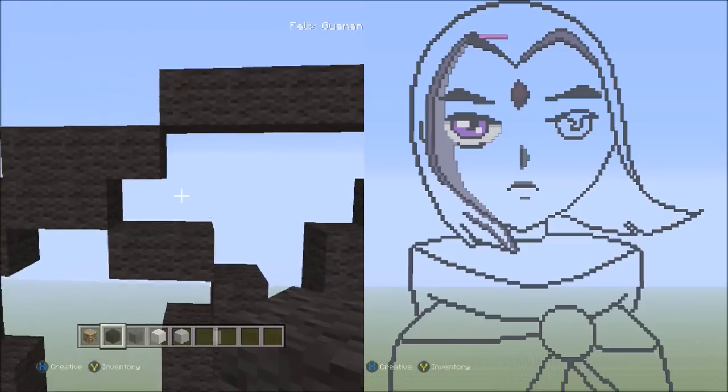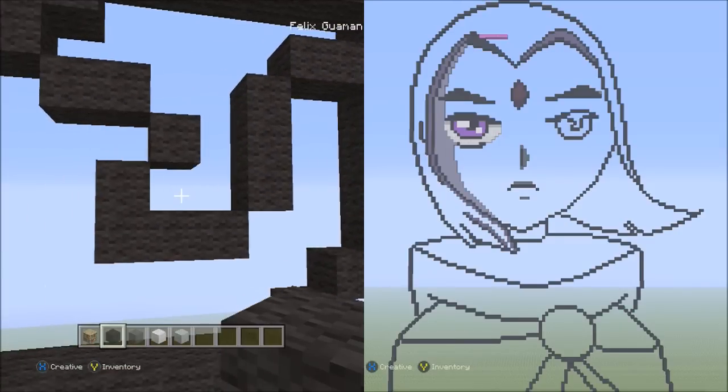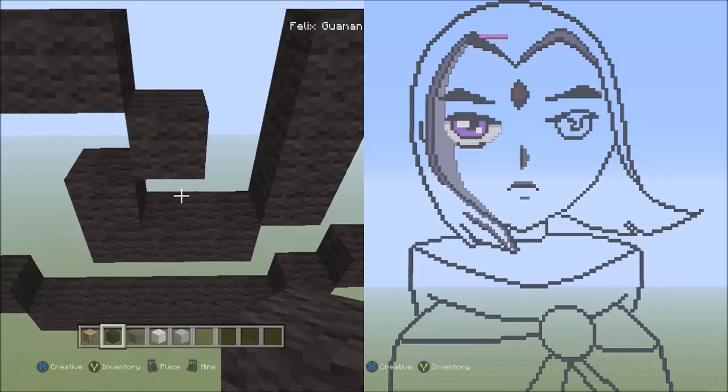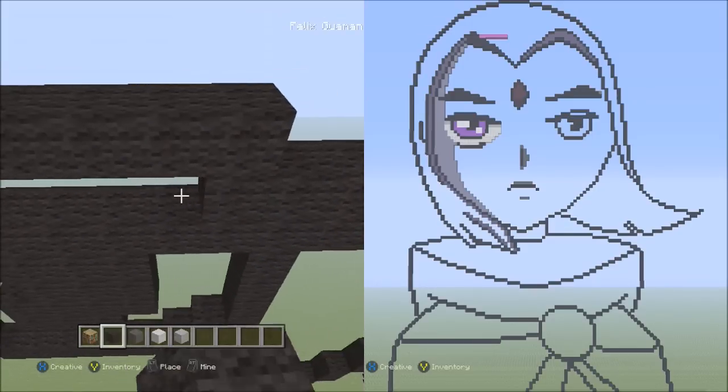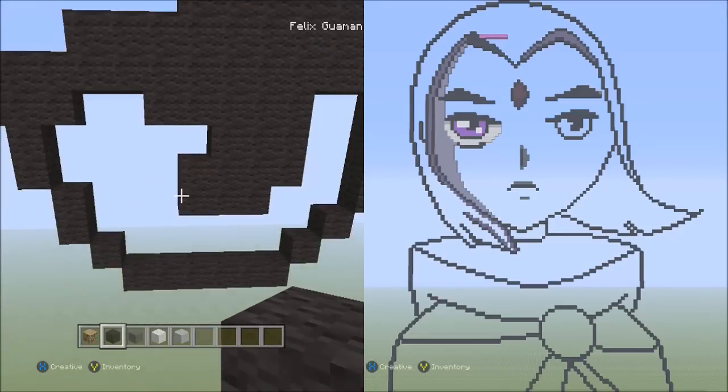Now you're going to be filling in this single empty space here, staying within the outline. You're going to be filling it in with the black wool. So fill this in. And it should look like this.